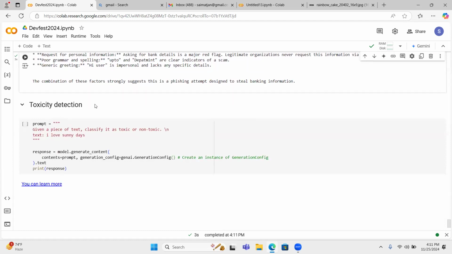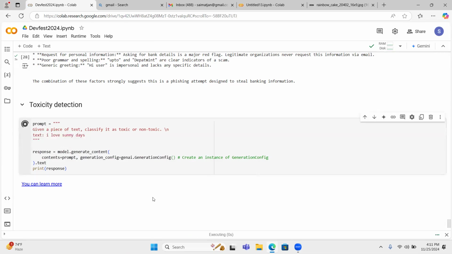You can also detect toxicity of a text, whether in a text there is toxicity or non-toxicity. So I have provided the text, I love sunny days, and we want the model to detect it. Non-toxic.